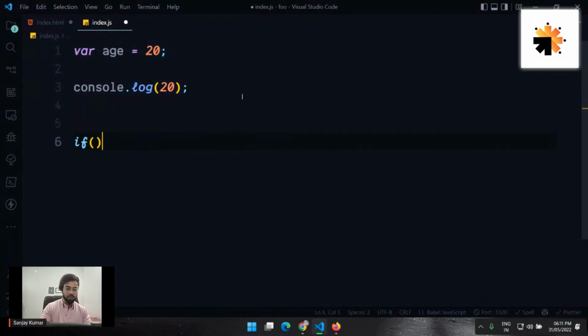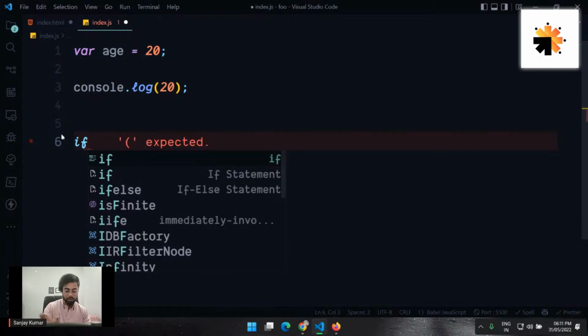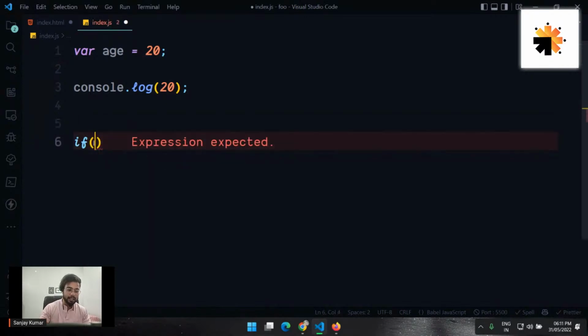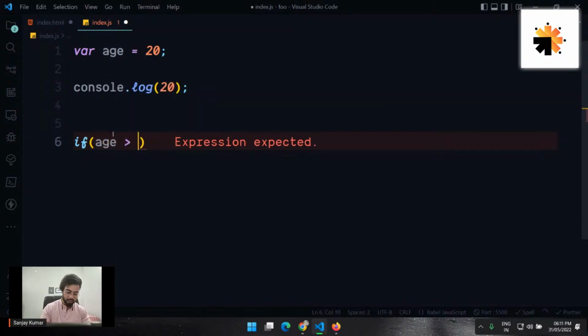We could also use the conditional statements we did yesterday. You could type if, and inside the brackets you can type any condition. For example, I could type if age is greater than 18. If this variable is greater than 18, you can perform some part of code.